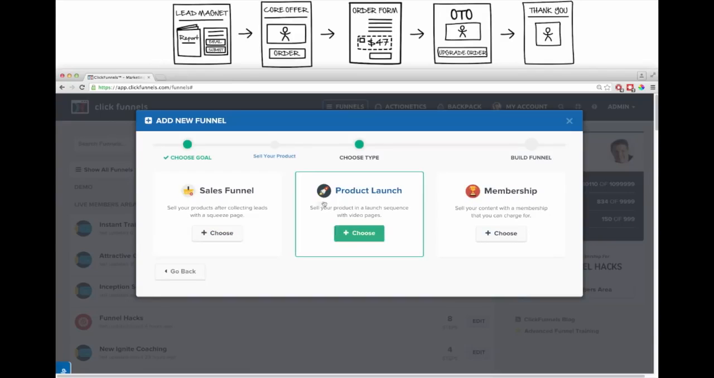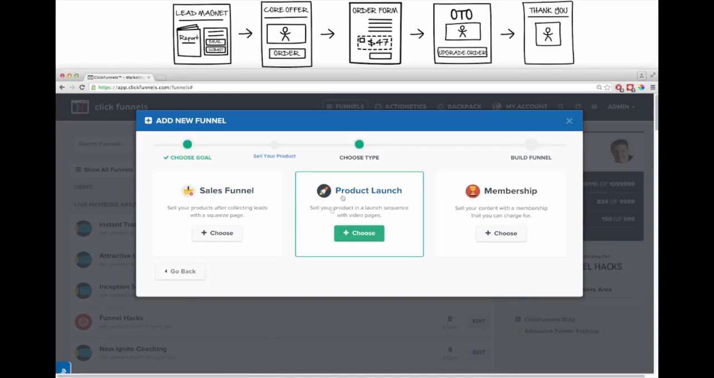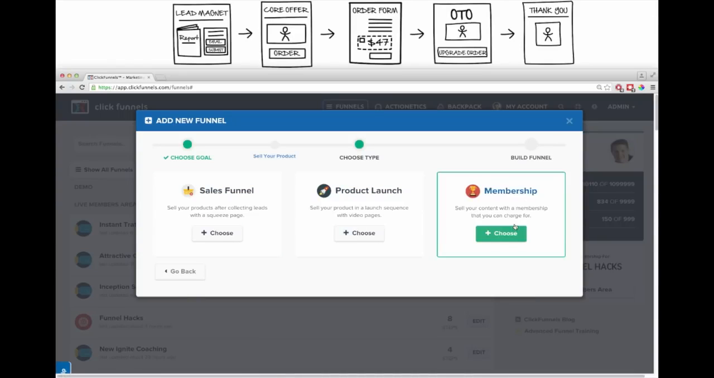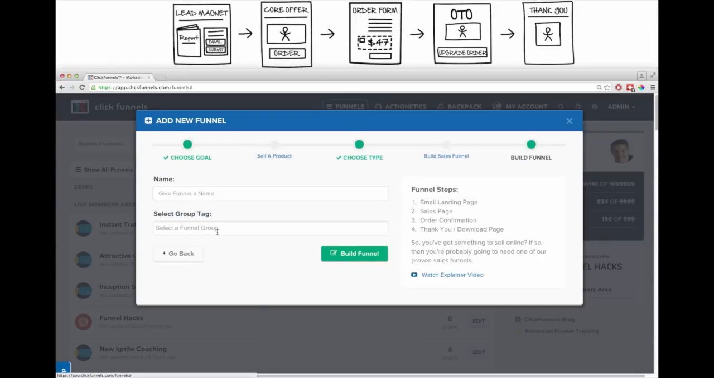So I click on that, and then it says I can choose a sales funnel, a product launch funnel, or a membership site funnel. Now this funnel up here is more similar to a basic sales funnel, so I'm going to choose that. I choose that right here, and then I can name it. I'm just going to call it demo funnel. And I can make a tag so I can find it easily in the future, and I click on build funnel.